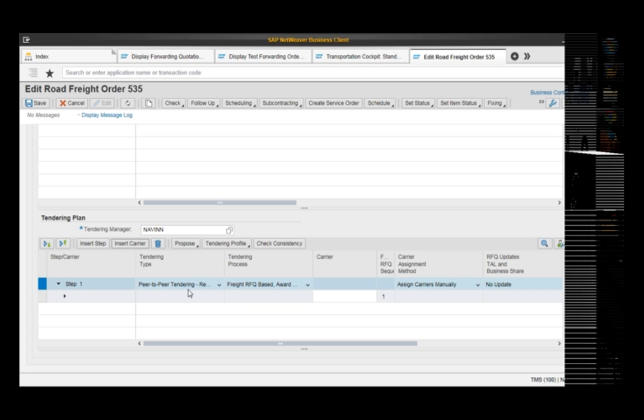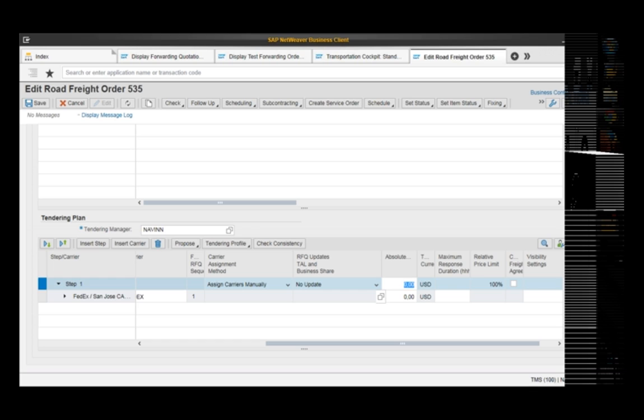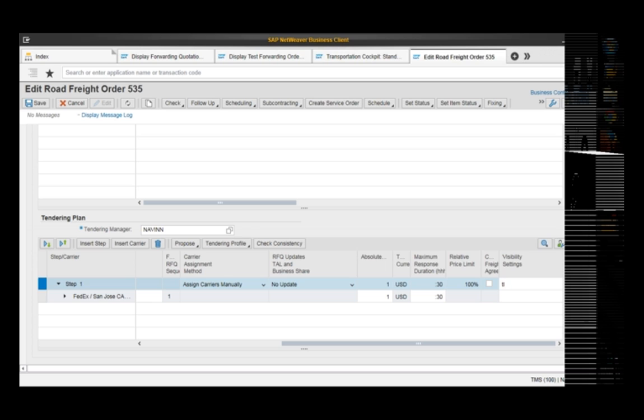The type of tendering we are doing here is peer-to-peer, and it is freight RFQ based. So I'll give an appropriate carrier. FedEx is the carrier. And then the absolute price limit, the duration within which the carrier has to return with this proposal, and then the different visibility settings as to what all things that a carrier can alter.